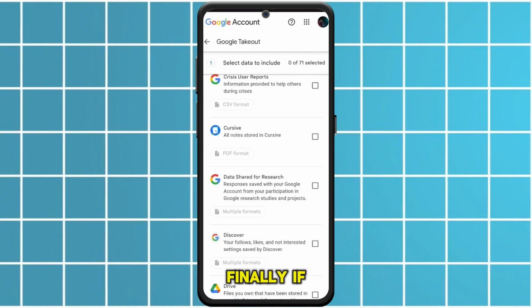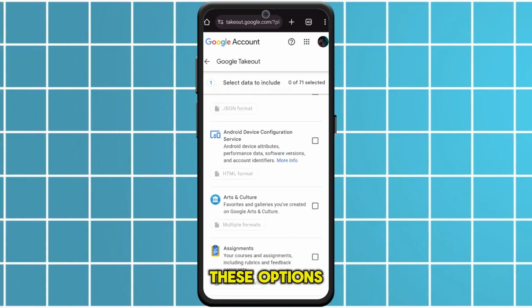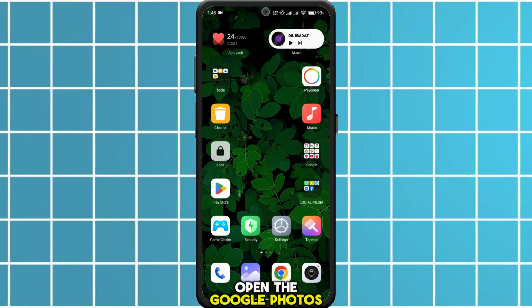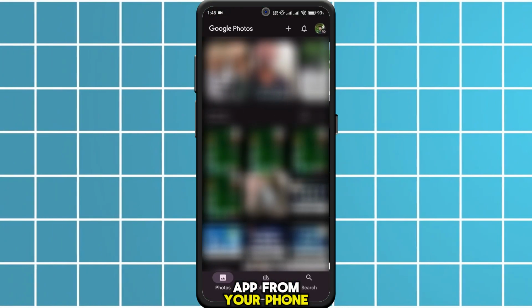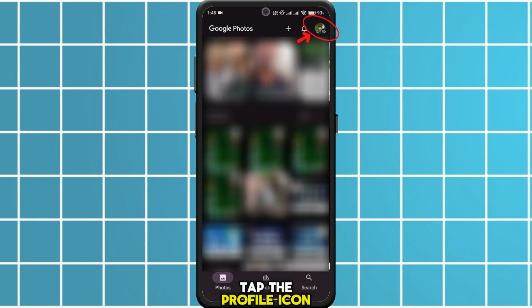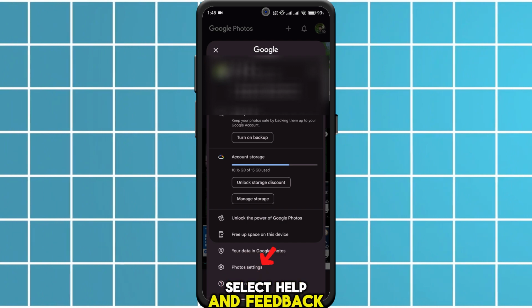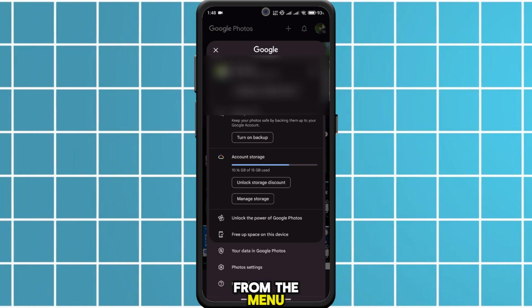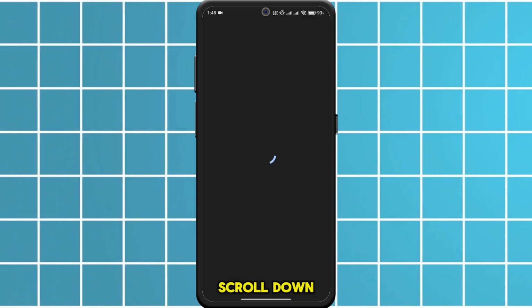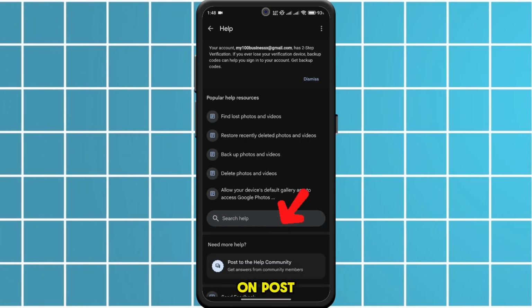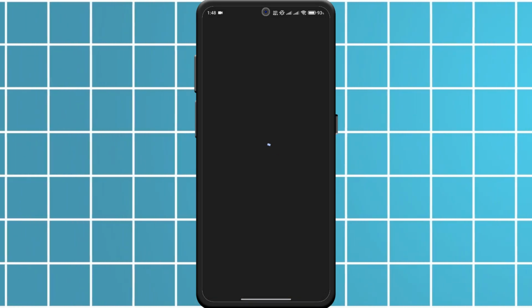Finally, if none of these options work, open the Google Photos app from your phone. Tap the profile icon in the top right corner. Select Help and Feedback from the menu. Scroll down and tap on Post to the Help community.